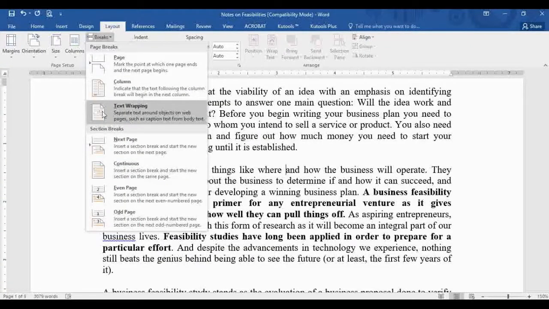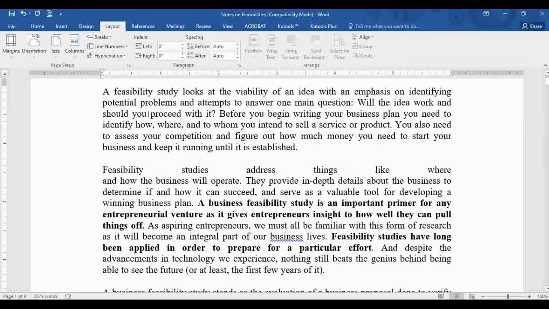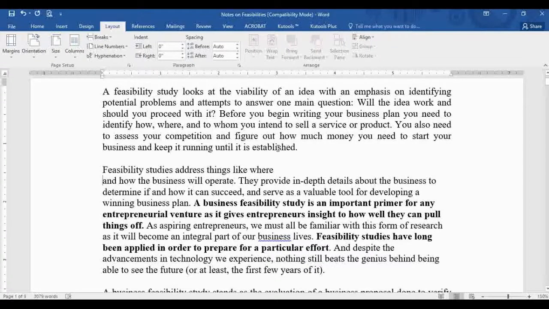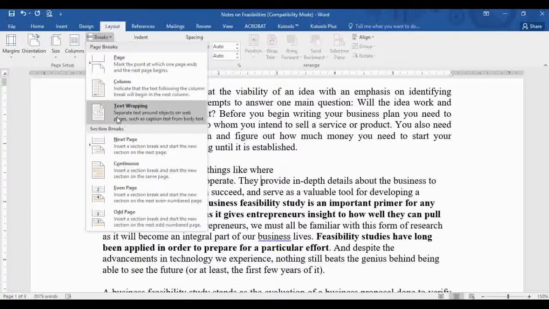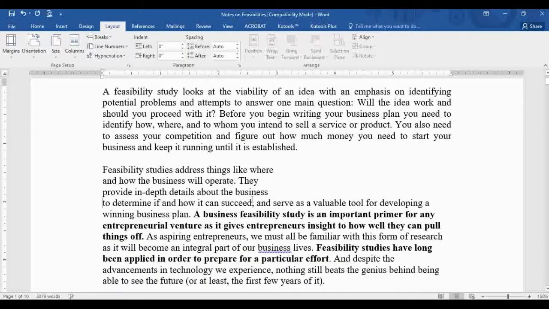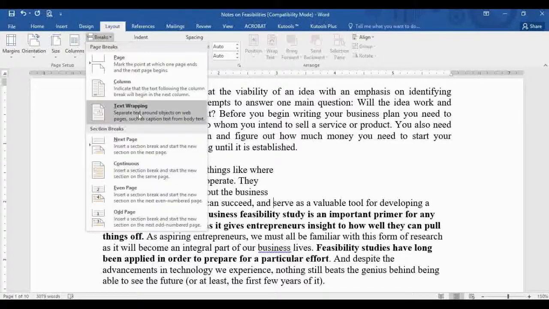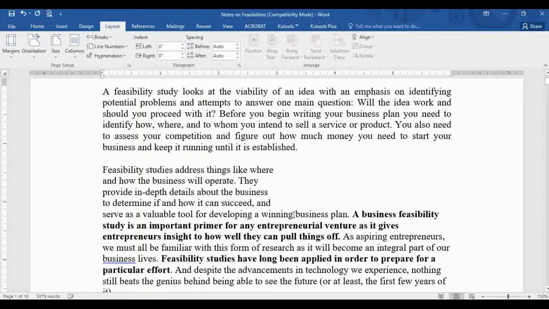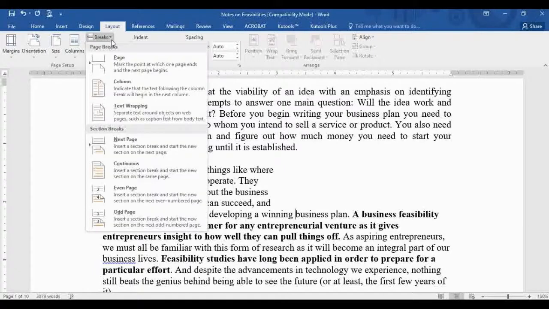How to insert: go to layout, break, and you choose the text wrapping option. Click on it, unjustify the text, then again click on text wrapping. You can use it as many times as you want, and you can also add a picture or anything in the space you have created using the text wrapping option.